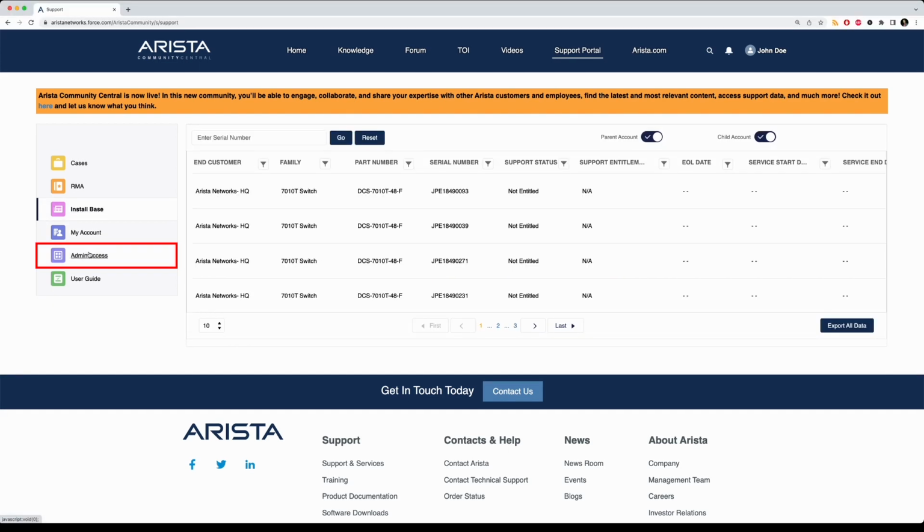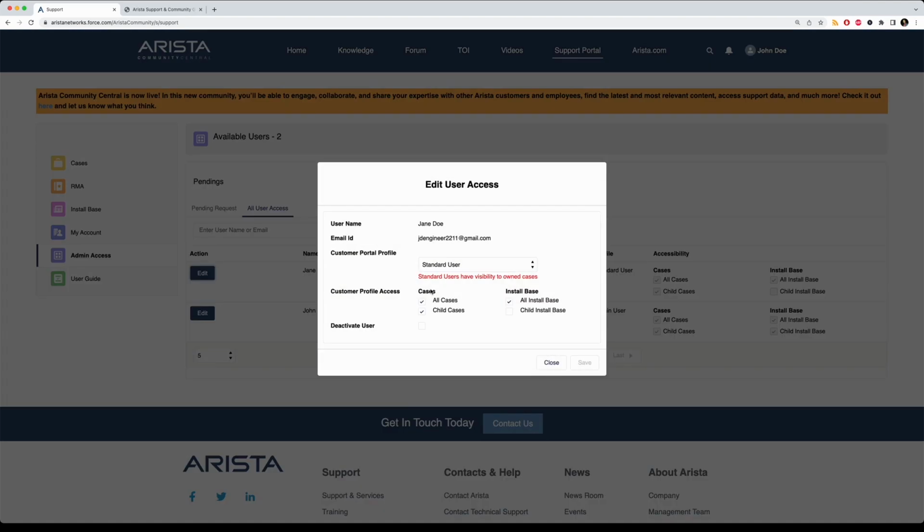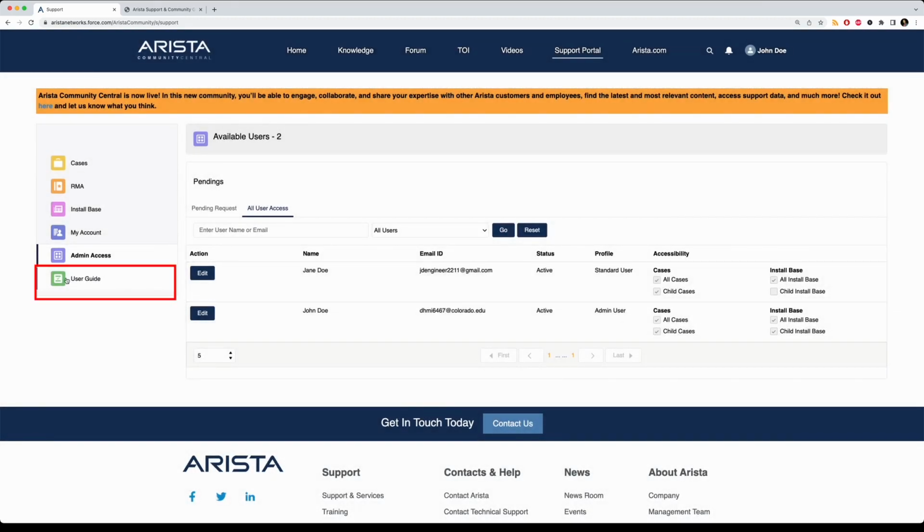Only admin users will have access to the Admin Access tab. From this tab, admins can approve or reject admin requests, update user permissions, and deactivate or reactivate users on the account. For additional information, the Arista Support and Community Guide can be found via the User Guide tab. The User Guide provides detailed information about the registration process, support resources, support portal, and Arista Community Central.